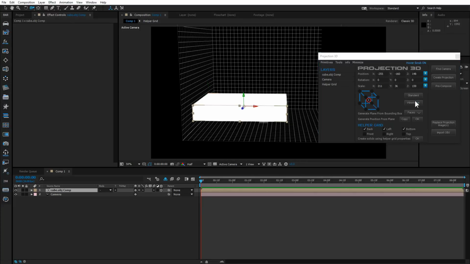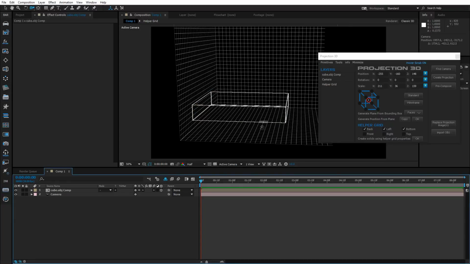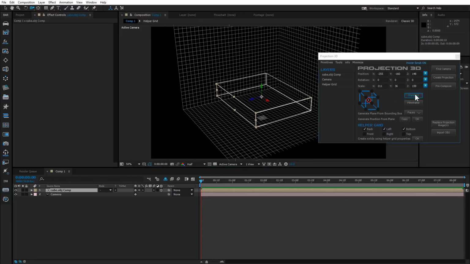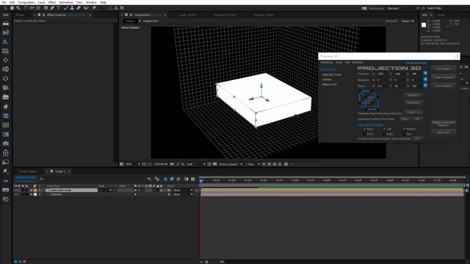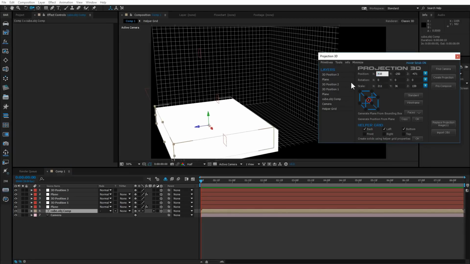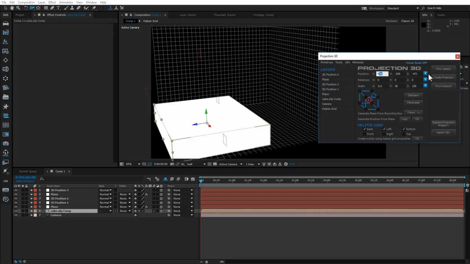You can switch to wireframe mode by pressing the wireframe button. Hover scrub on and off. Everything is pretty much self-explanatory here. It turns on and off the hover scrub.